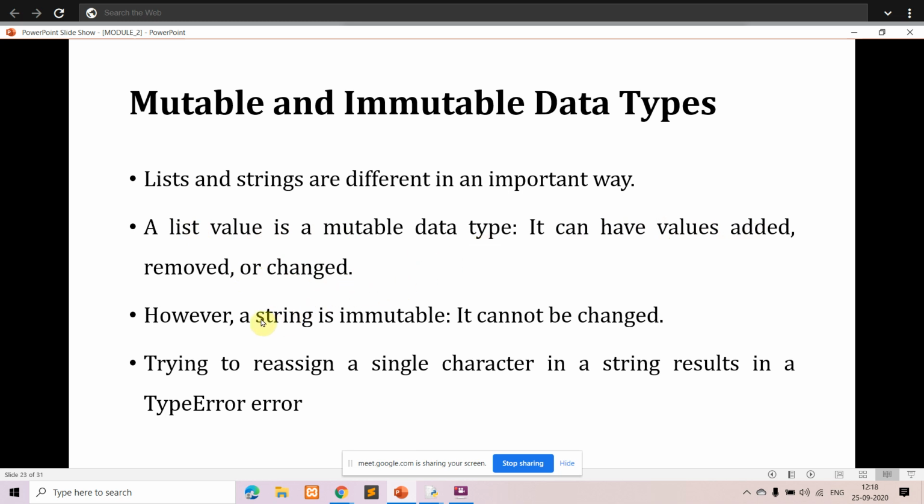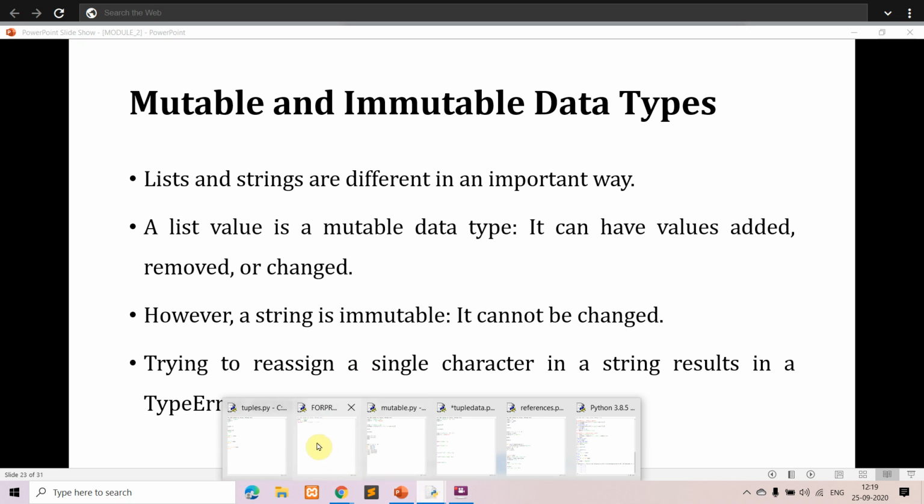Whereas in case of string, it is immutable. So this is a major difference between list and strings. Okay. So list, when you say, it is mutable. On the other way, you can say values can be changed, any addition can be done or any deletion can be done. Whereas in case of string, it is immutable, which cannot be changed. Okay. So we'll just see with an example. So what we are saying, if you're trying to assign a single character in a string, so that will result in a type error. So we'll just see that with an example program here.